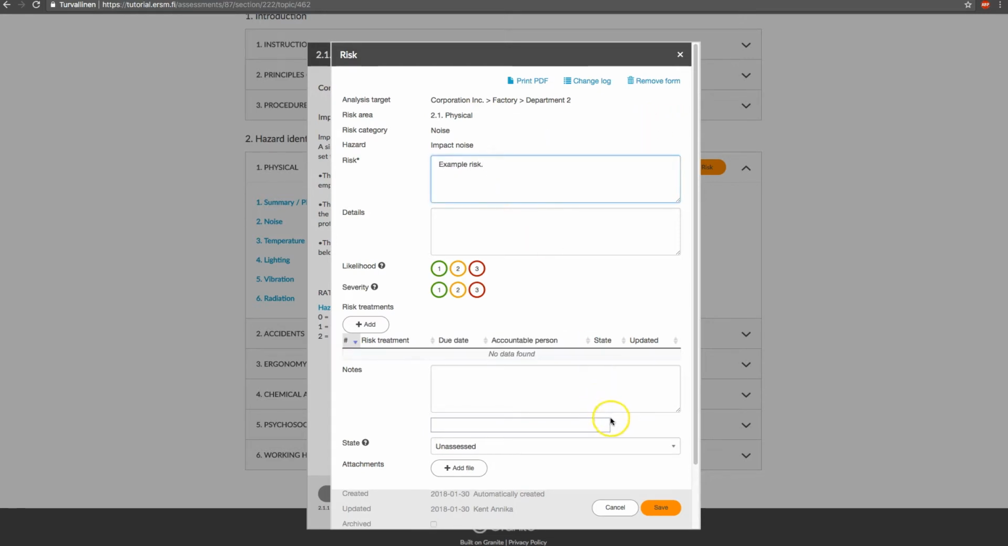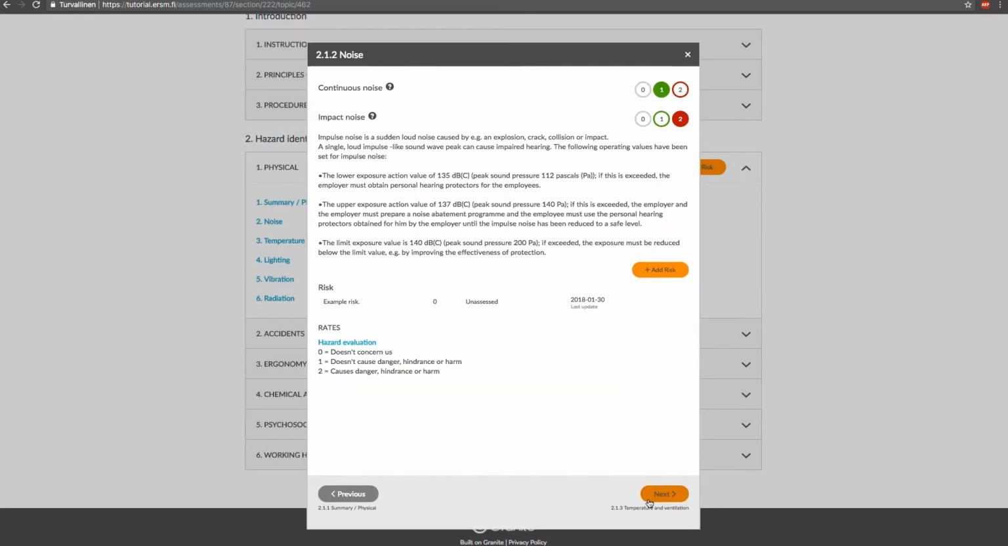In this case, we name the risk and save it. The risk has appeared to the page. At the bottom of the page, you can find a list of all the risks identified here. You can add risk forms from Add Risk Form button that are related to the risk but not directly linked to these risk factors. Move to the next section by pressing Next.